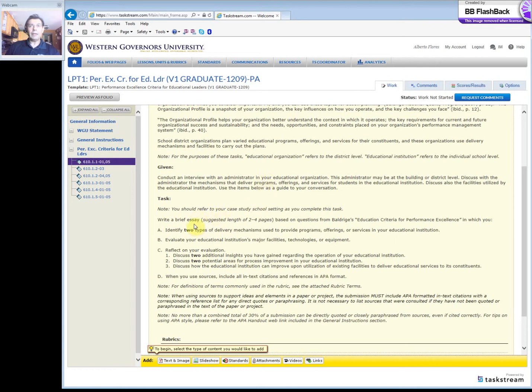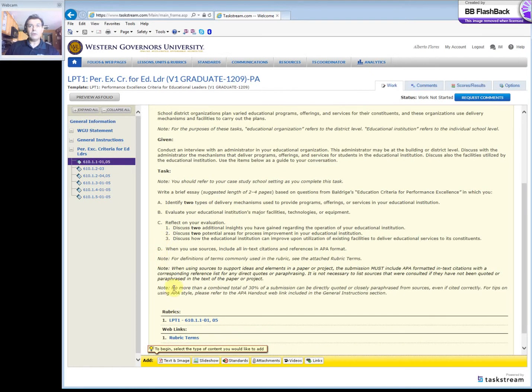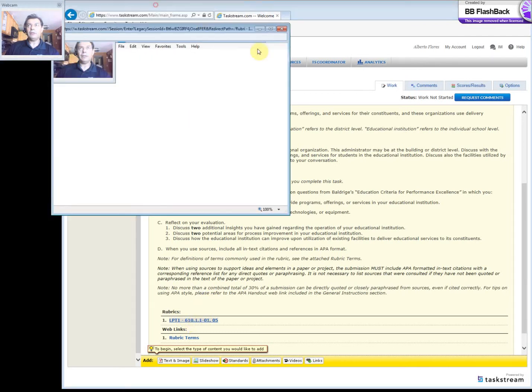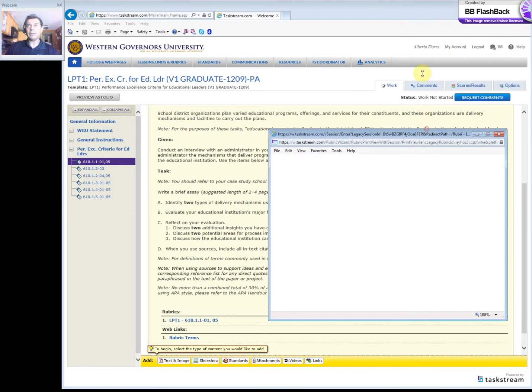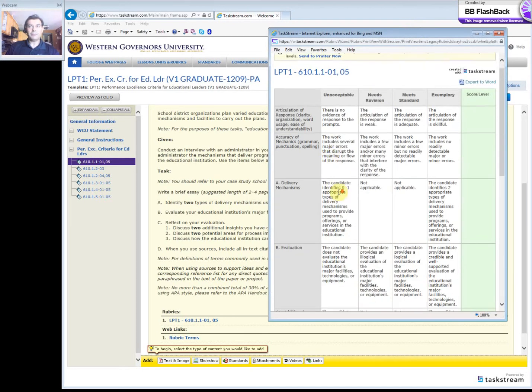So it's going to tell you to write an essay. It's going to give you a number of pages. Do not be so concerned about the number of pages. Make sure that you've addressed all of the topics in your task. As I mentioned before, in your degree plan, you also have a rubric. Each of the tasks has a rubric. So if you click on the rubric, it's going to tell you the criteria you need to meet to ensure that you've addressed all the information necessary to pass your assessment.